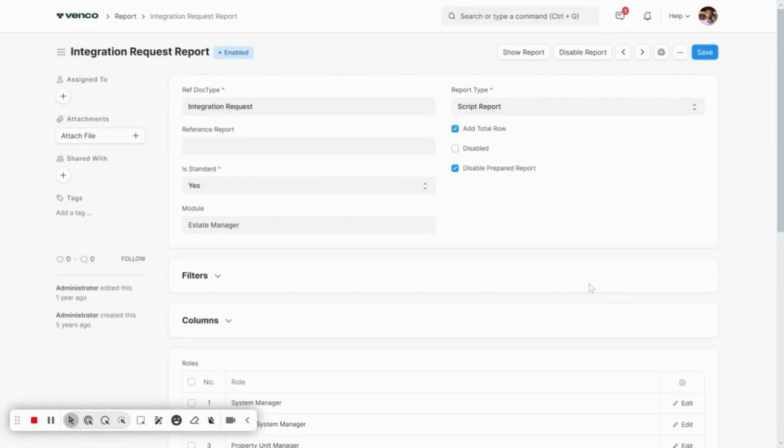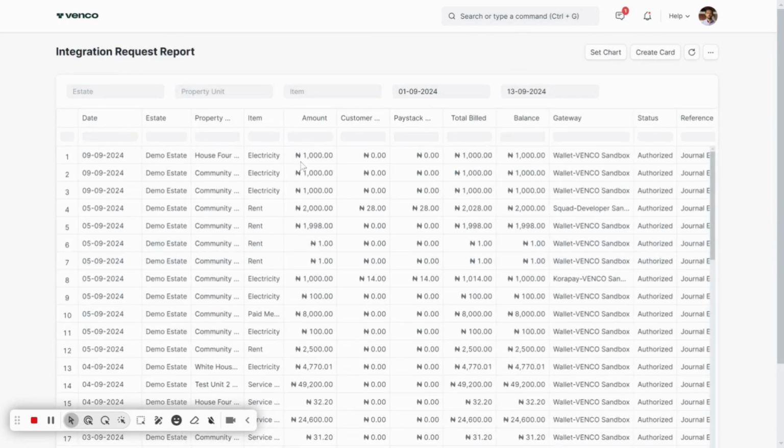So this shows every payment that passed through the platform. This excludes payments that were paid directly into the community or the community accounts directly. As long as this payment was processed on the platform, it is logged in the integration request report. When you click on it, you click on show reports. This show report shows you by default the first 2 weeks.